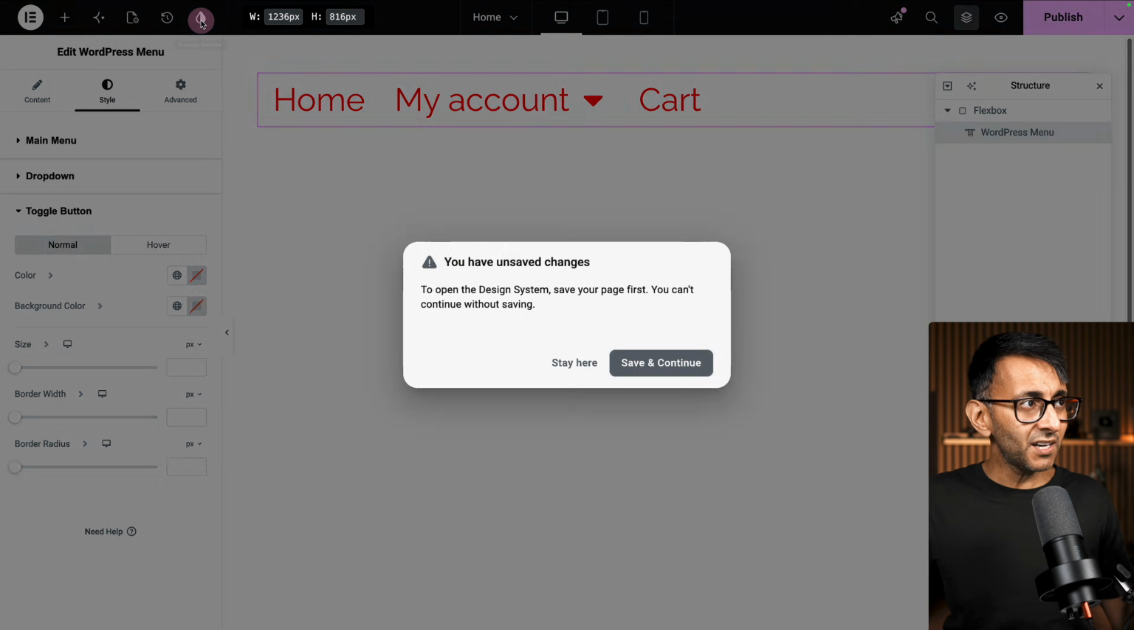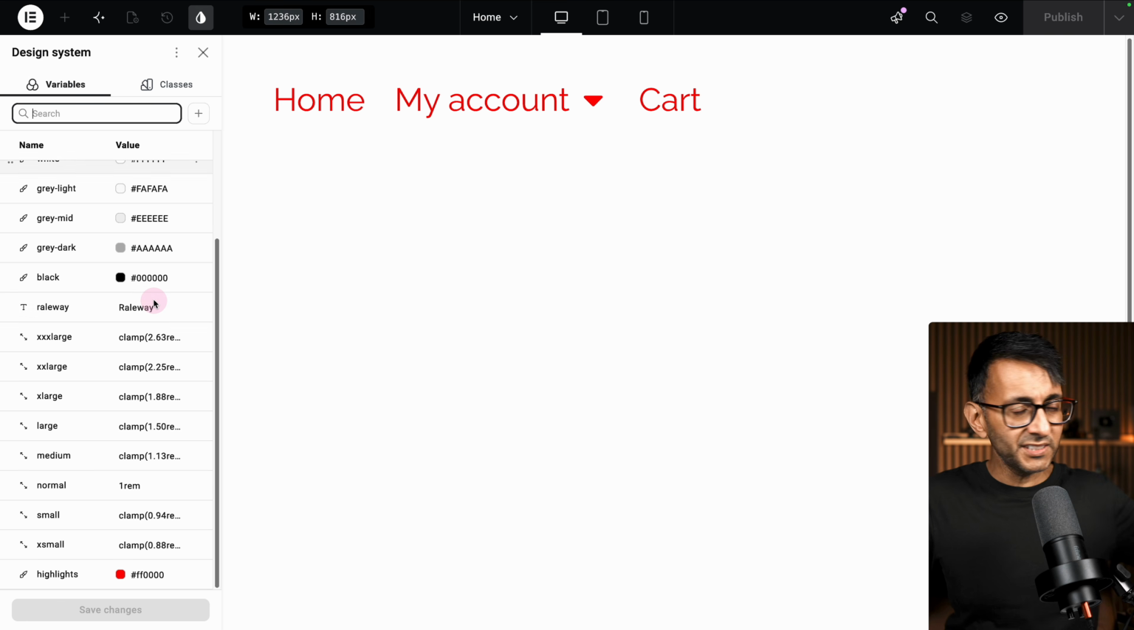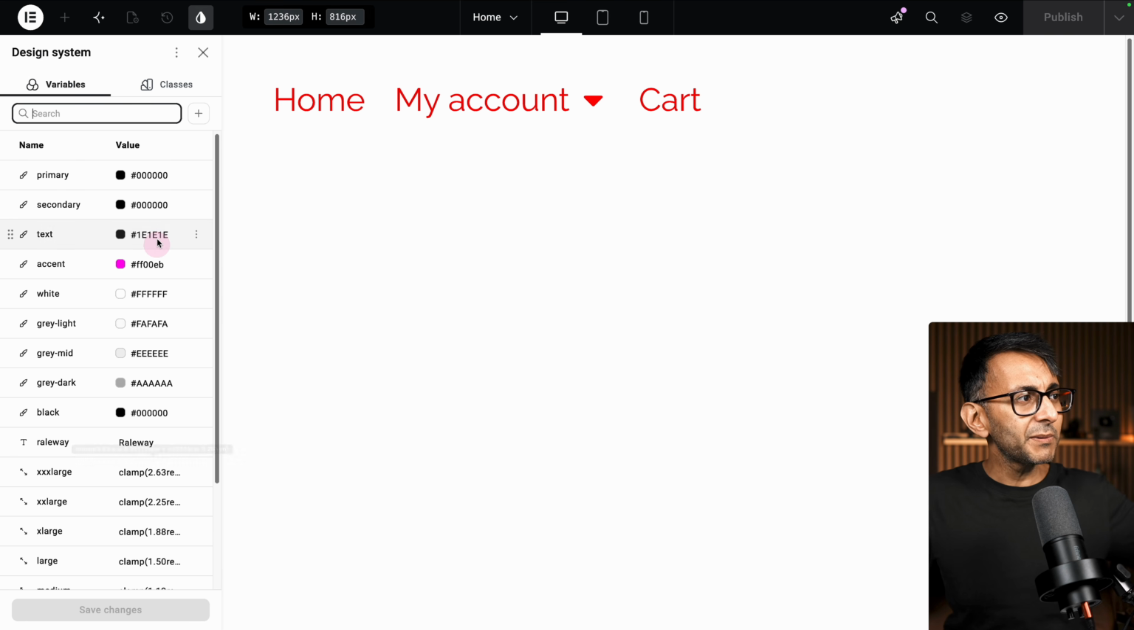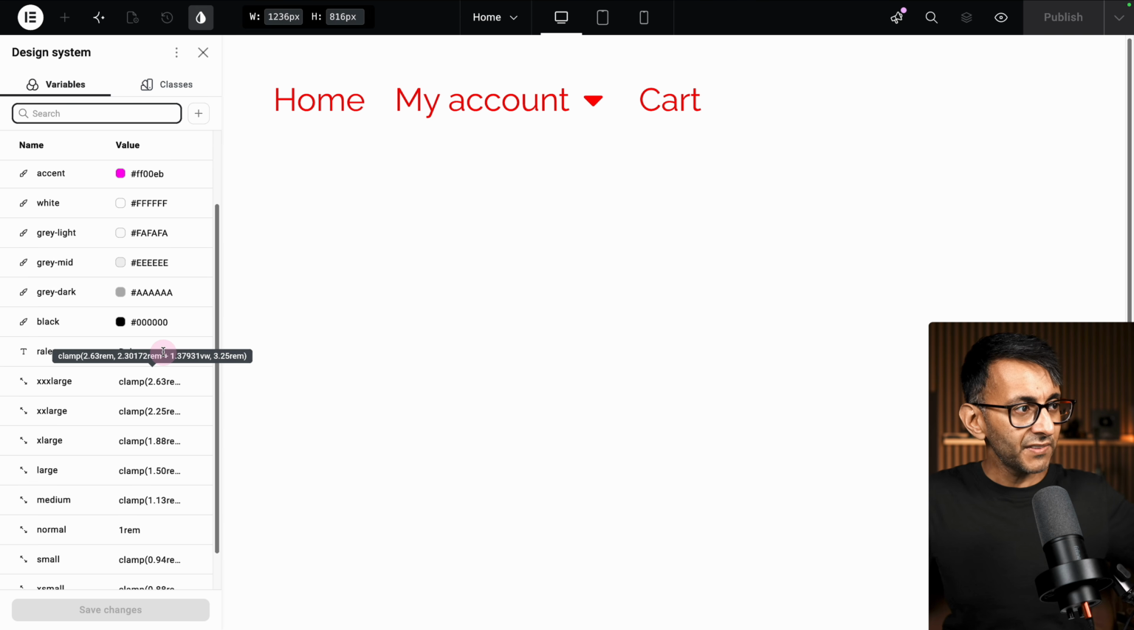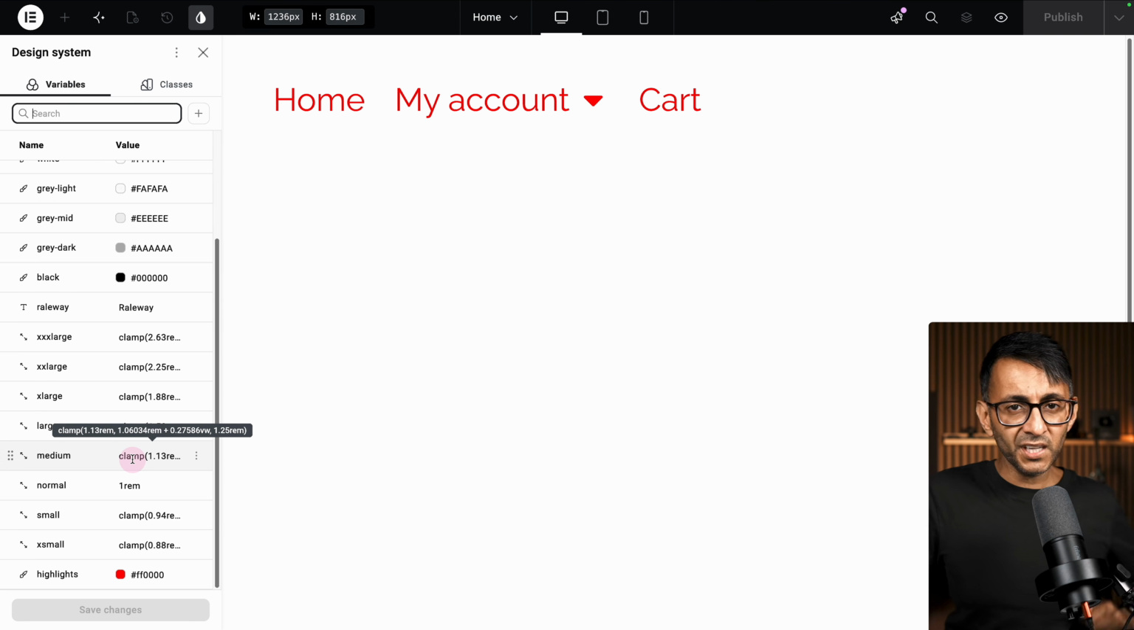But if you've spent time creating this variable design system and you now want to be able to access these, and look, you can see all of them. That is what was coming through on the color. There was the font family, and there were all the sizes.